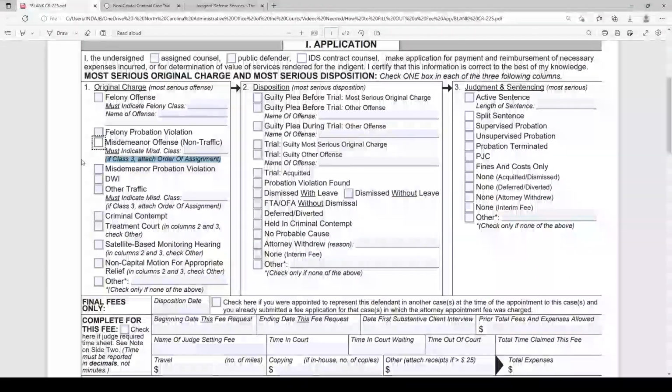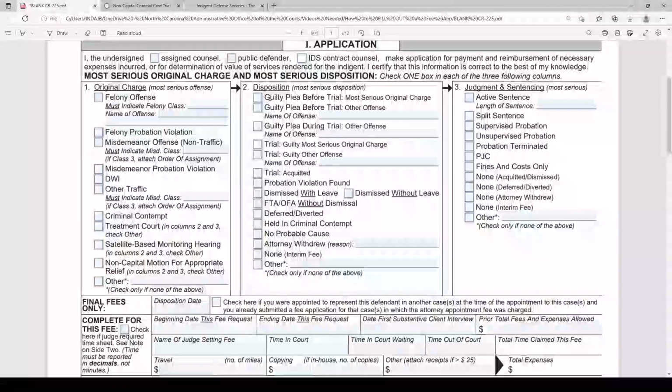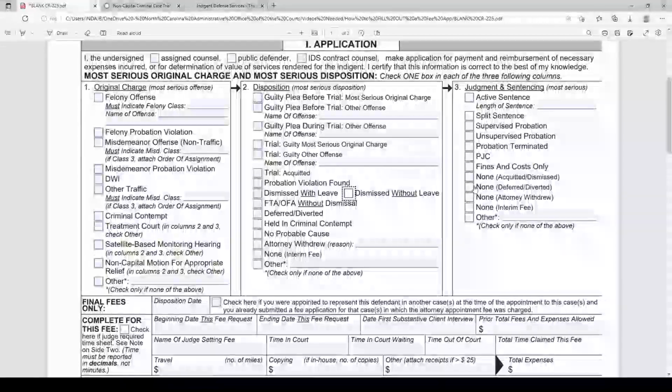In Box 2, enter the disposition. What was the ruling in the case? Only the disposition of the most serious charge goes here. For Box 3, Judgment and Sentencing, check the box to show the appropriate outcome for the client.